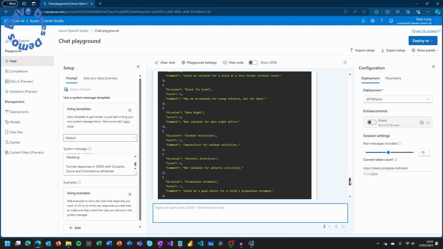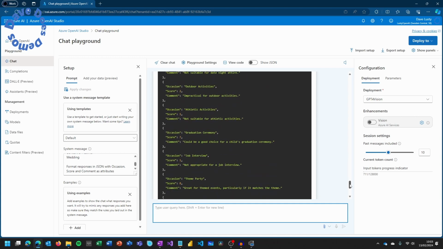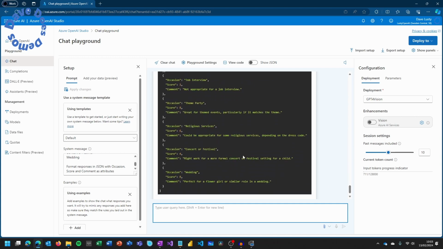Certainly not business formal. Cocktail parties, maybe, it's a 5. Not so much a black tie event or a date night, but if you're going to a theme party, great. Religious services, not so much, but a wedding, yep, you could be a flower girl or similar role in a wedding, and I think it's nice that it adds that context of what it thinks.